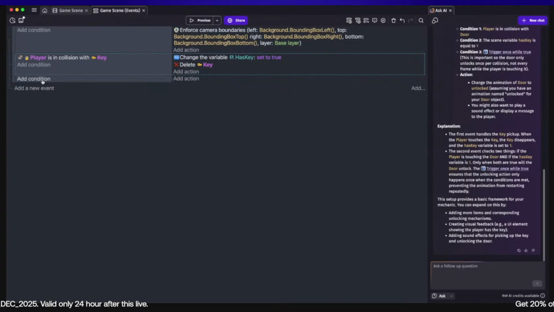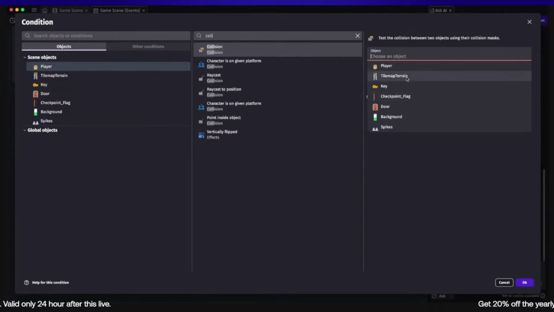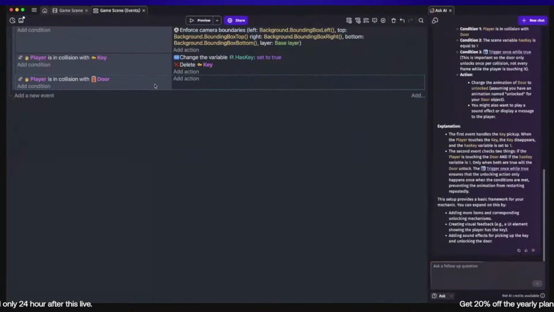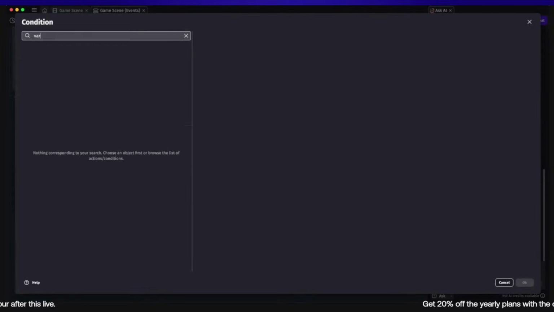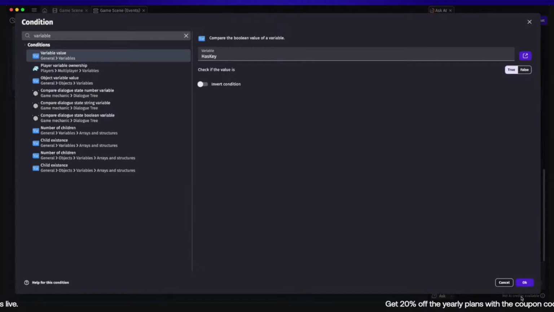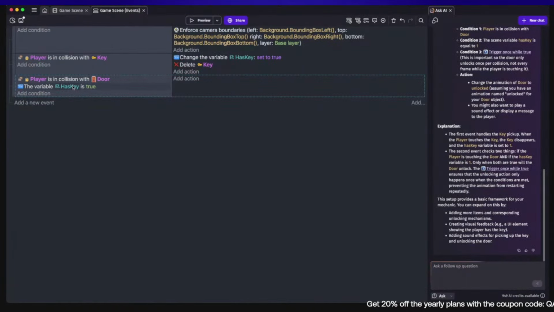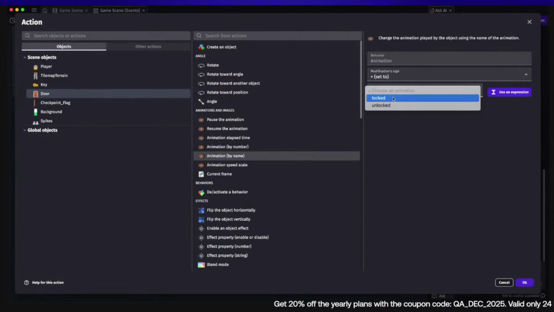And then we can check if the player is in collision with the door. And if that's the case and it has the key, so we have to check the variable value. So if it's true, we have the key and the player is in collision with the door, then we can change the door animation, for example, by making it unlocked.